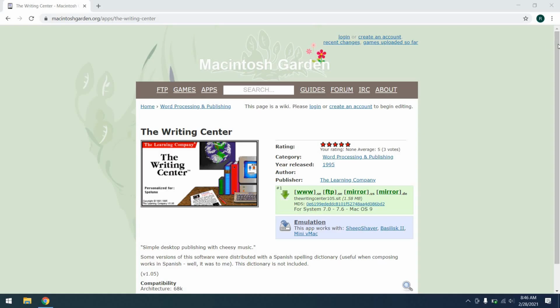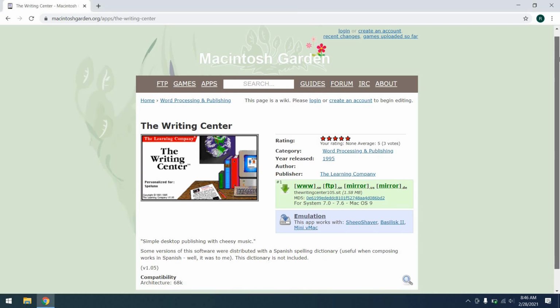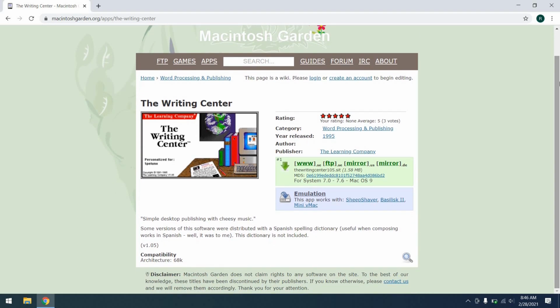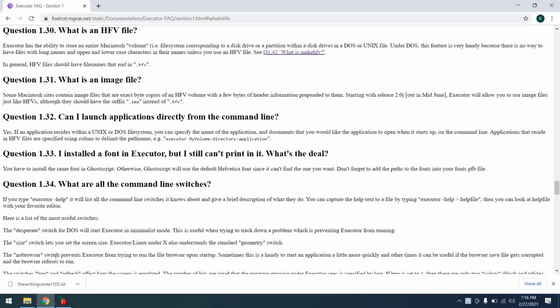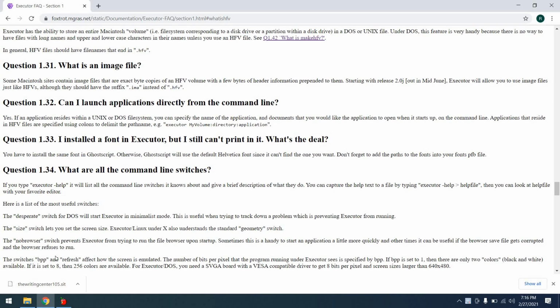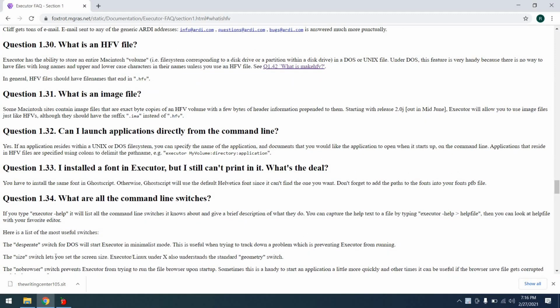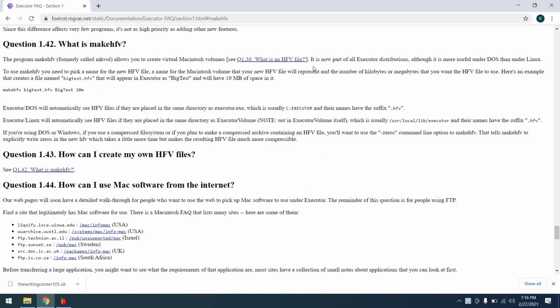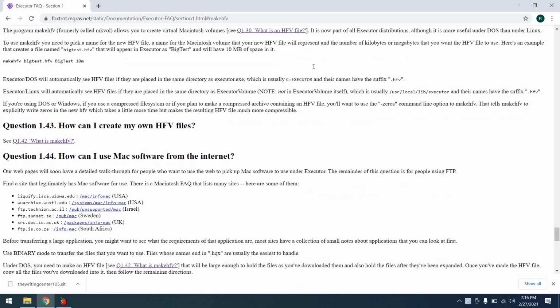So let's look at what it takes to install an application. And I've chosen this cheesy writing program called the Writing Center that I used back in high school when I was using Macs back then. And to do this, what we're going to do is create an HFV file, as you can see here. And this is a type of image file that will be used under Mac OS. And you can actually use a program called Make HFV, which is bundled with Executor.